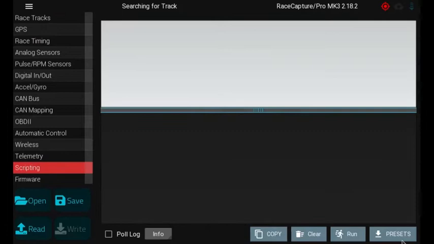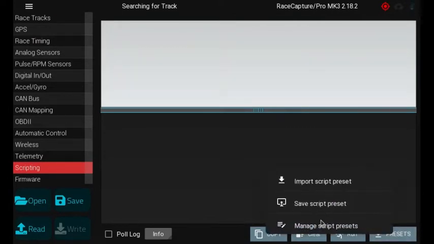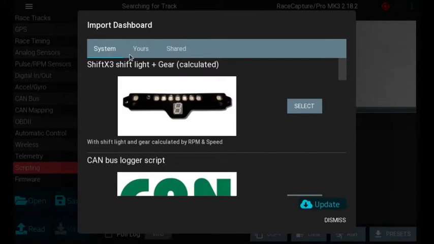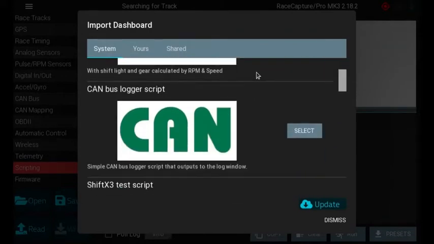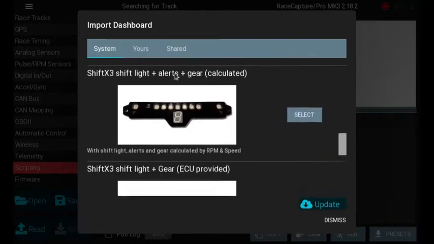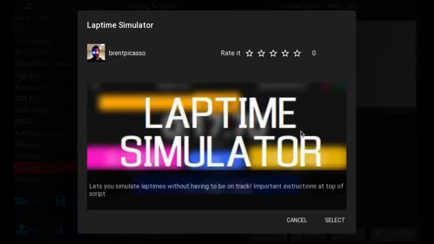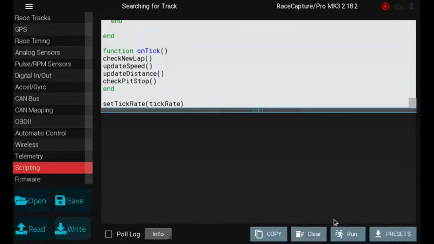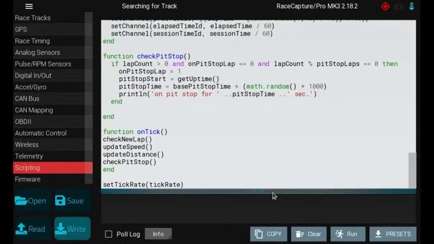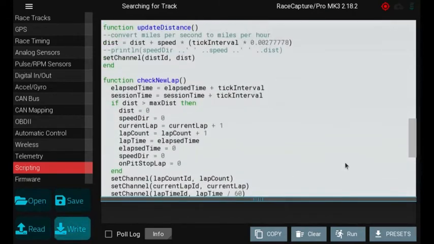So let's go to scripting and bring up the presets. I'm going to import a script preset. So here we have the system provided scripts, but I'm going to go over to my shared scripts, and I created one here called Lap Time Simulator. I gave it a custom preview image. Select it, and you can see who I am, who created the script, and a little bit of information. So I'm going to select it, and here we have it in the script window.